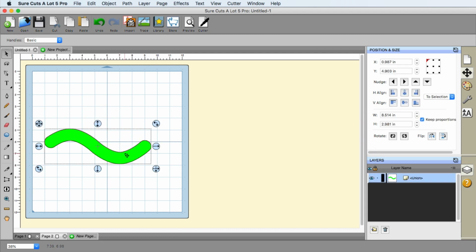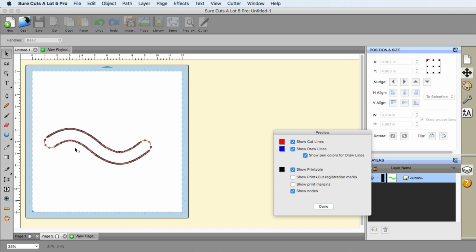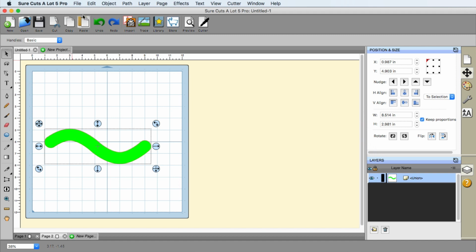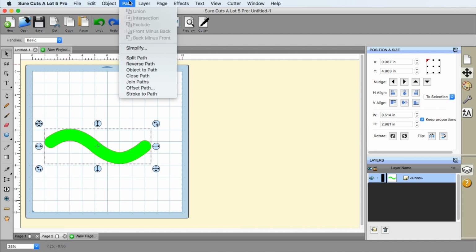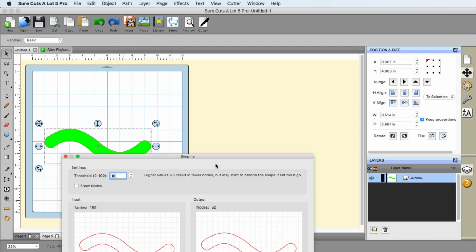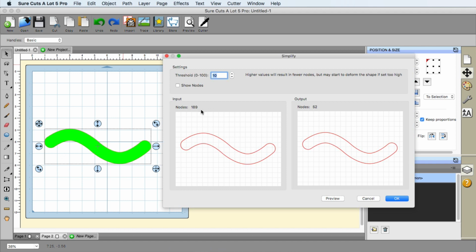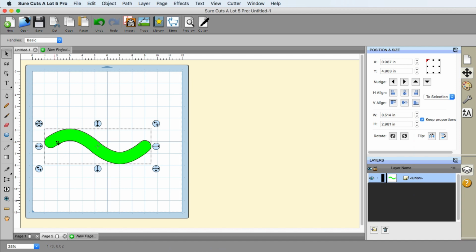Now, something that you may want to do, if you click on the preview, you're going to see tons of these little nodes, and a lot of these nodes really don't need to be there. So again, something that we can do to help us out is with this selected, go up to path and then simplify. And we can sort of see with this window here, we're going from 189 nodes down to 52 nodes with just a simple small threshold. The fewer the nodes, the better the cut, usually. Anyways, I'm going to go ahead and click on OK. And we are finished. We've now created the penny slider that Julie was requesting.